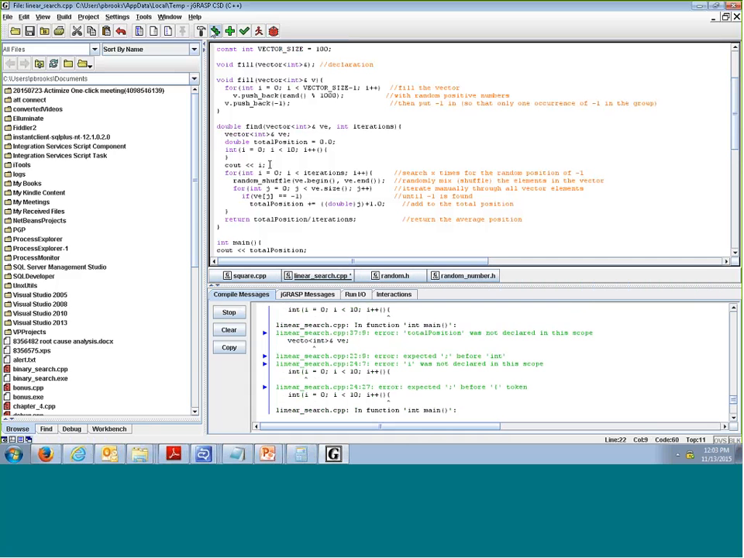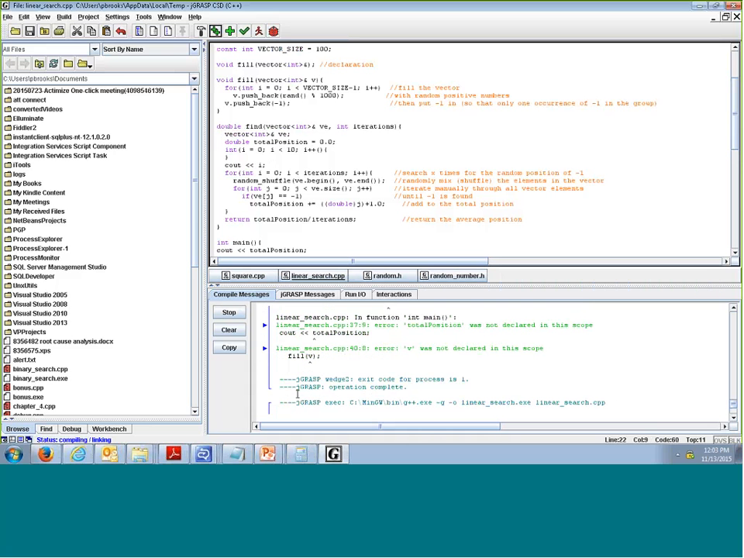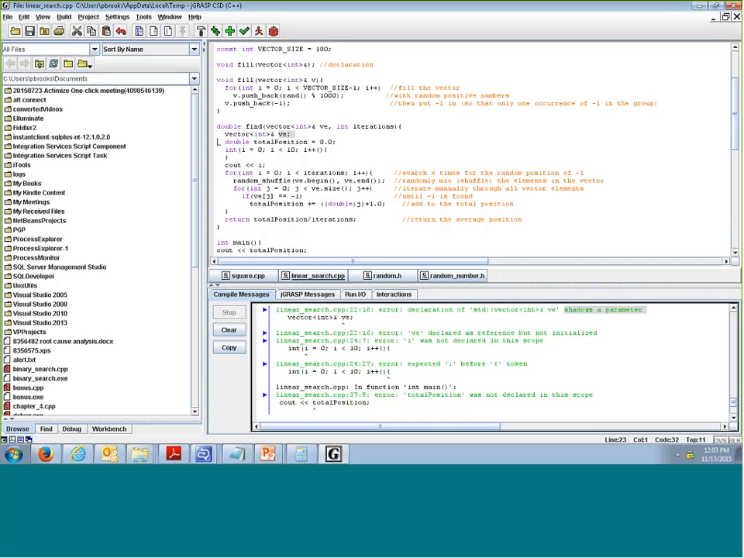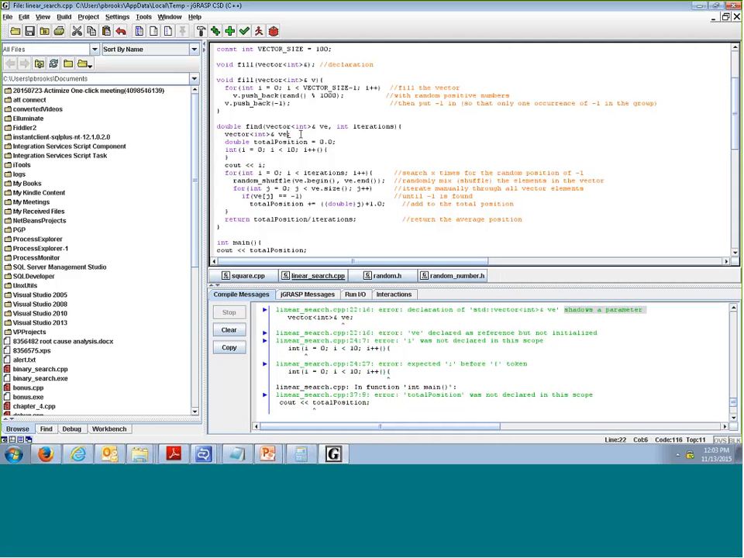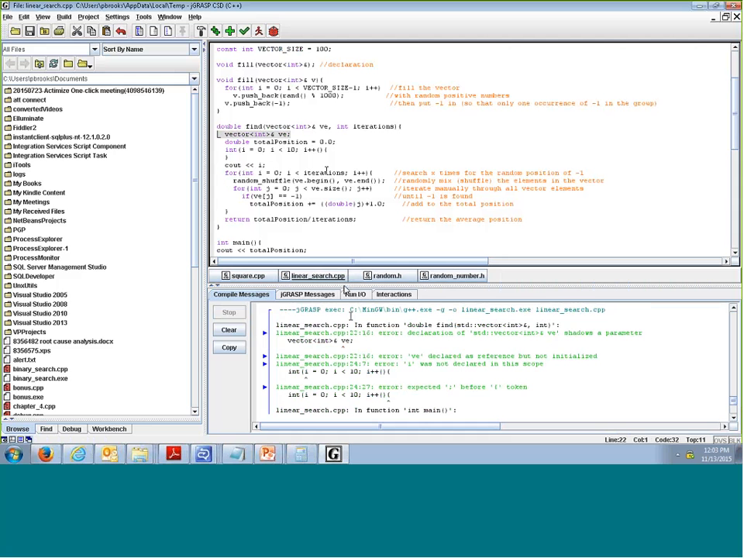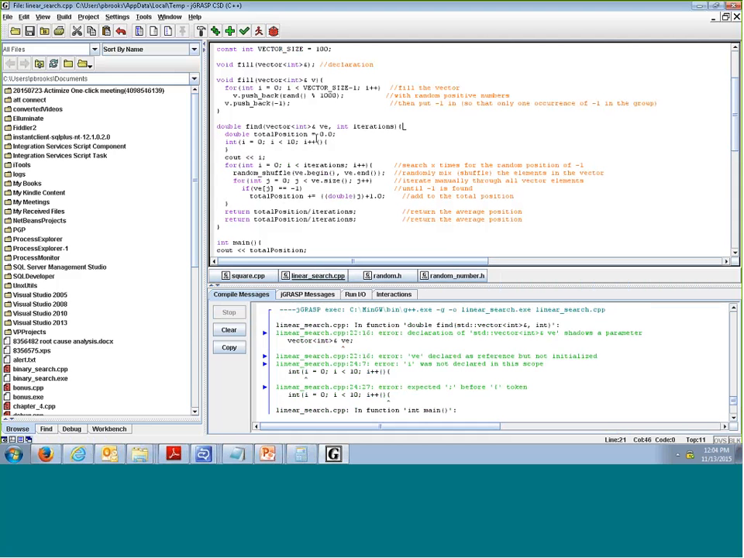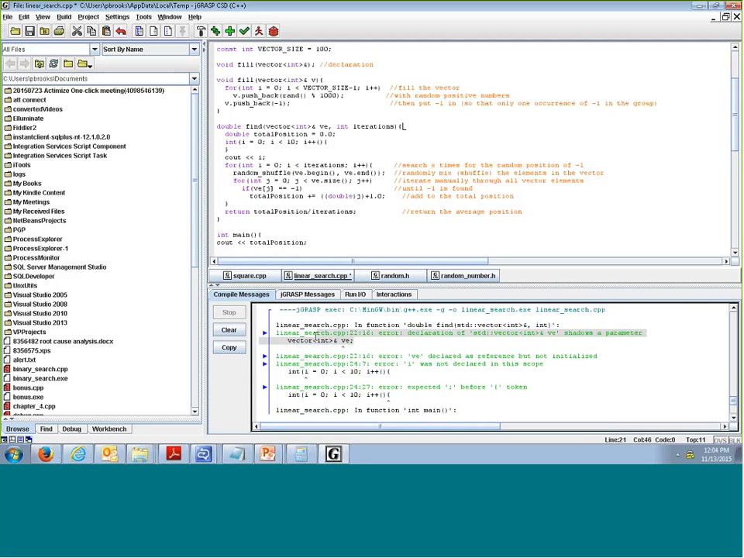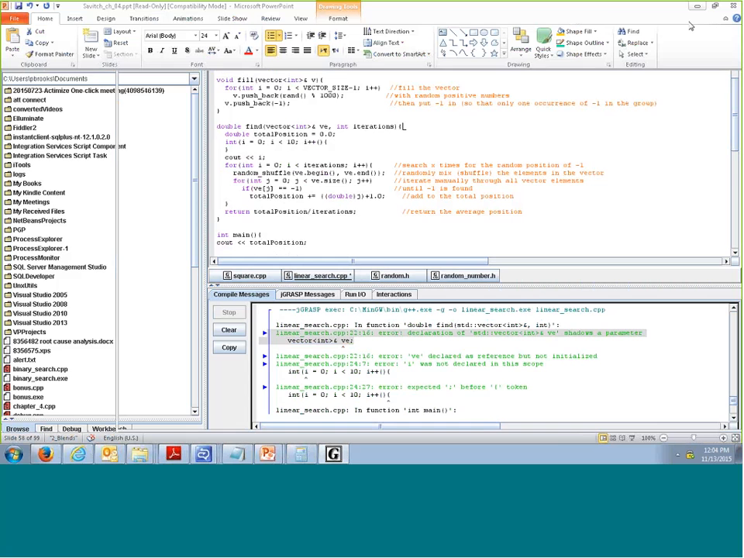Can't spell today. Yes, it shadows a parameter, saying, oh, you hid your parameter there. So not good. Now if I take it out, it won't warn me about that anymore. It looks like I may have other problems here, but this is the one we were looking at. Shadows a parameter.